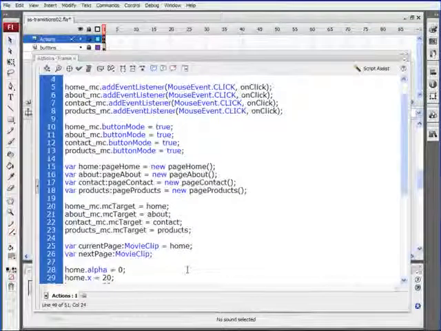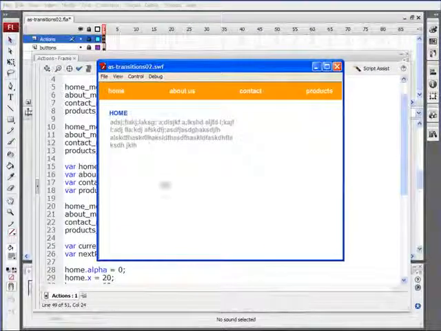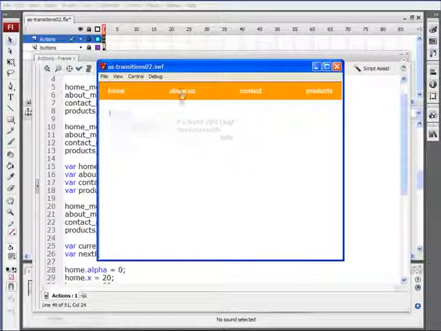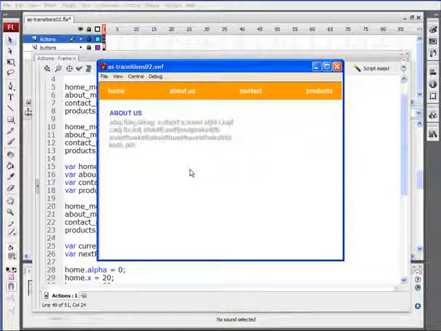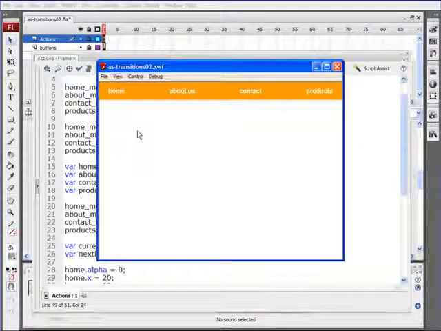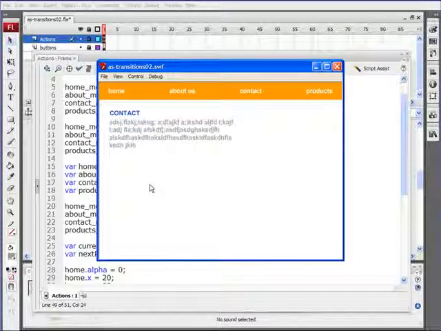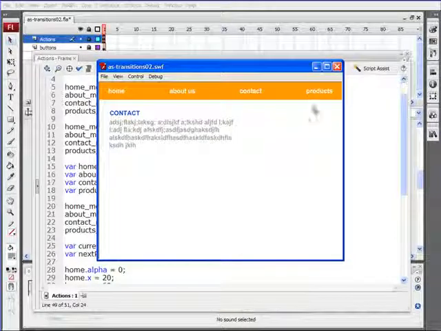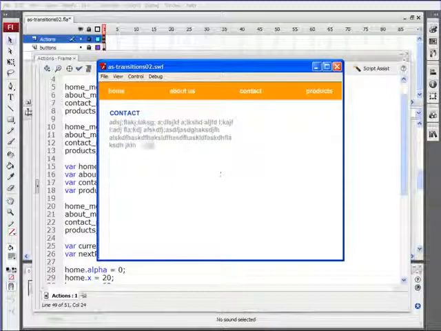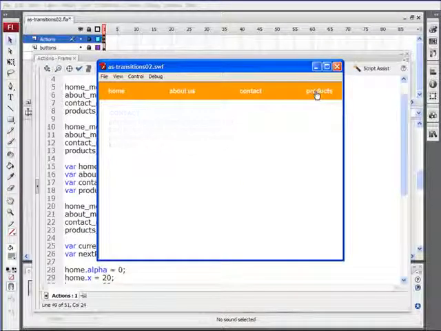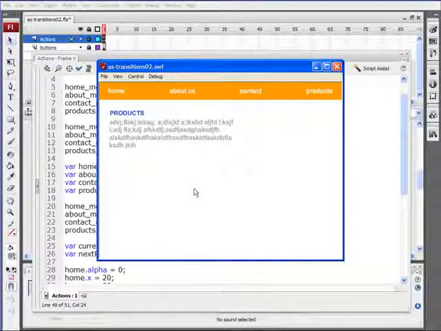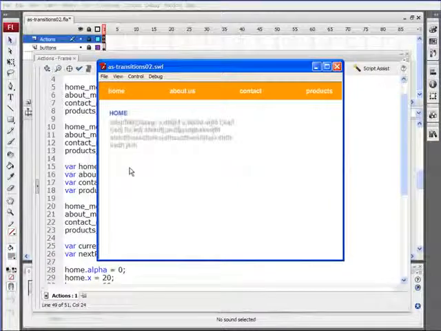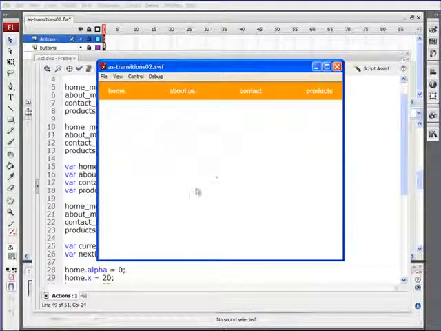So let's hit Control Enter to test that. Our home page comes in by default. We click on About Us. The About Us page comes in. We click on Contact. About Us animates off. Contact animates on. And so now Contact is stored as the current page. So when we click on Products, the current page, which is Contact, is going to animate off. And the next page, which is Products, is going to animate on. So now we can click on these buttons in any order to get them to work.